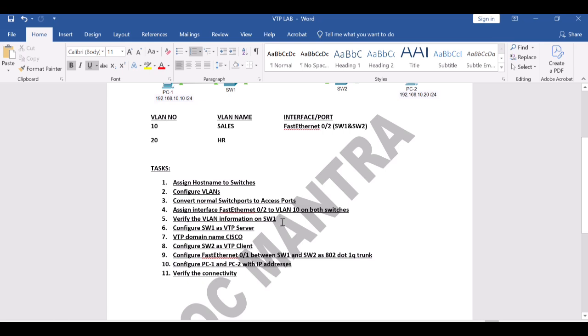What is our next task? To verify the VLAN information. We have verified the VLAN information on switch 1. So now we have to configure switch 1 as the VTP server. Why VTP server? Switch 1 will be the server where we will be creating VLANs, and whenever we create the VLANs they will be reflected on the VTP client as well, which is switch 2. So let's first create the VTP server.